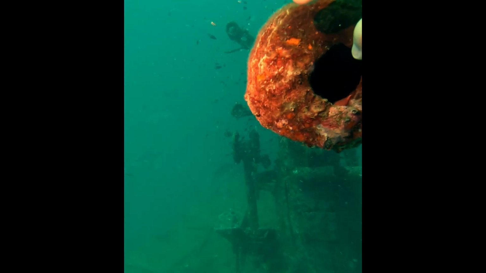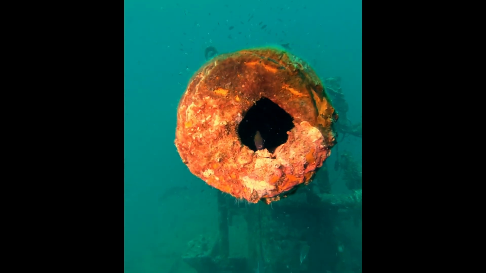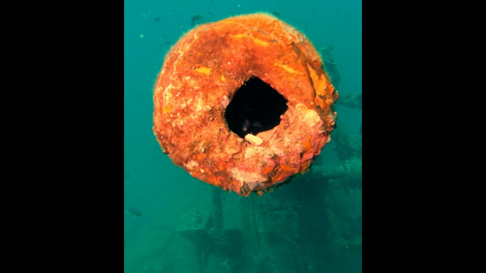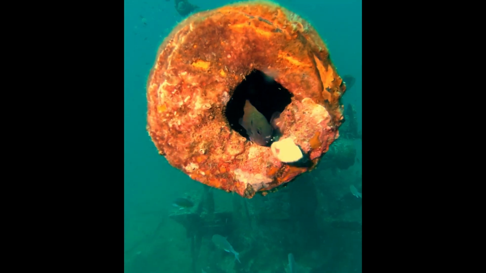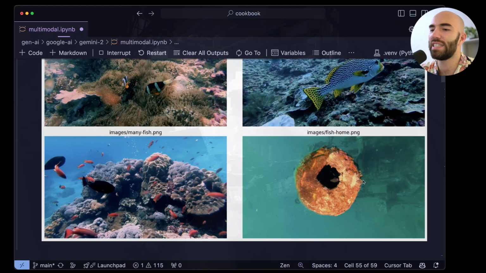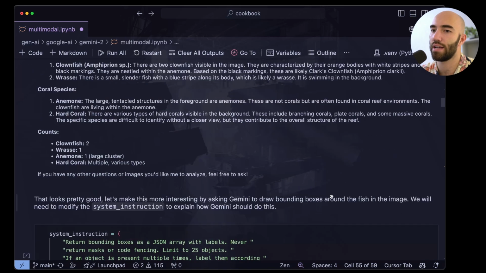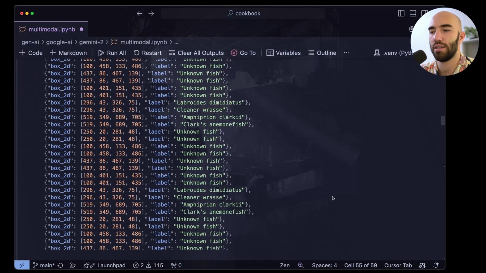You can put something in there, and the fish keeps his home clean. If you put something in there, the fish will grab it and throw it out, because he wants to keep his home clean, which is kind of cool. So it's kind of hidden, right? It's hidden inside there. So I just want to see if Gemini can actually identify that. And let's see.